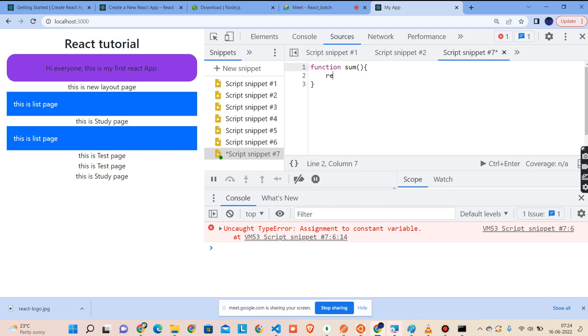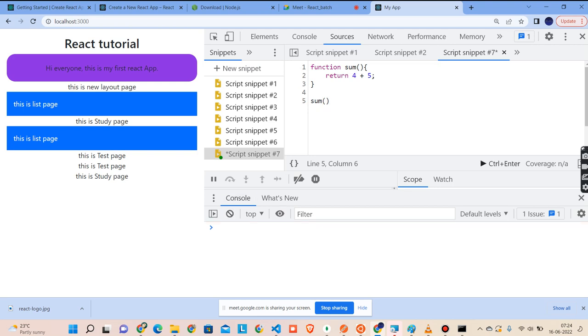Now we'll return 4 plus 5. Cool. So now we have created one function. Okay, so you have defined the function. Now you have to call this sum. You can say 9. Okay, so as of now we are just doing the hard-coded thing.